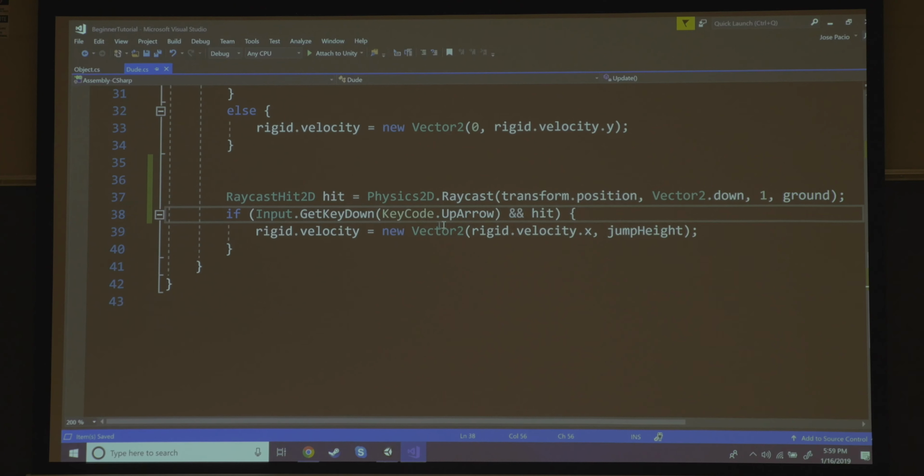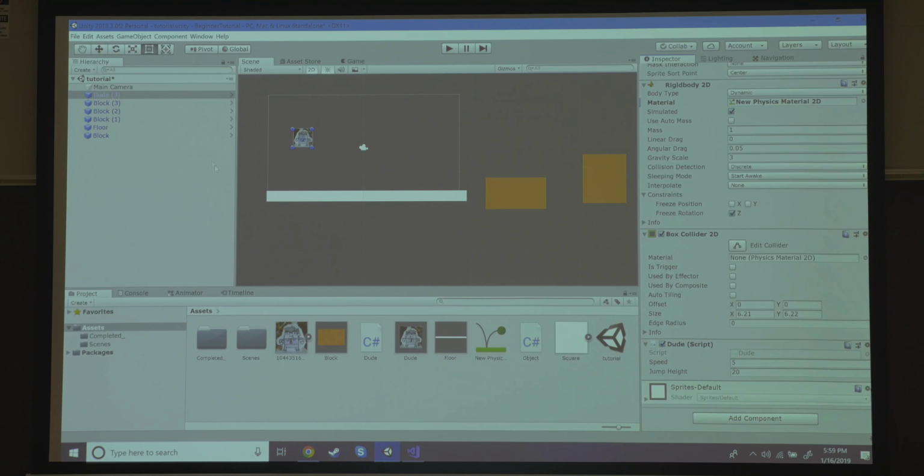And then what I do here is I append this hit variable, and what this says is that if I hit the up arrow key and I'm hitting something, I want to jump. So it's just something a little bit extra, and then there's a little bit more setup we have to do in the editor.